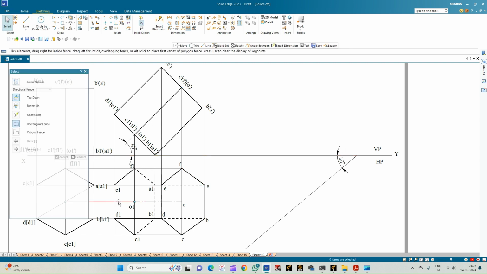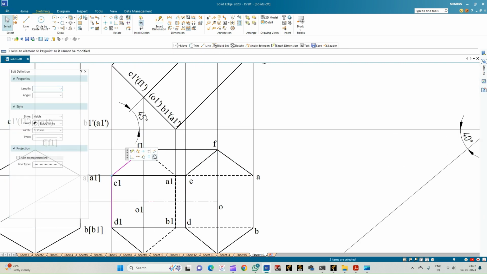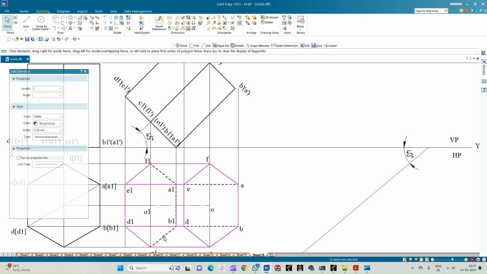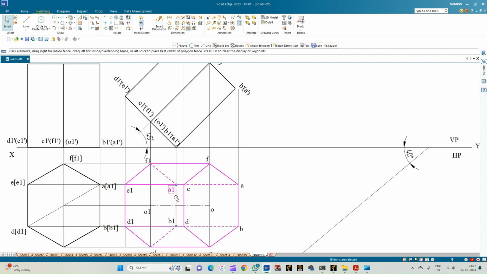Now let us select the top view of the prism. Select all the outer edges first, and now select the inner edges. Select the axis line, which is very important for us because it is the axis which is inclined. And now select the annotations. Proceed with this step only after you have made this a rigid set.